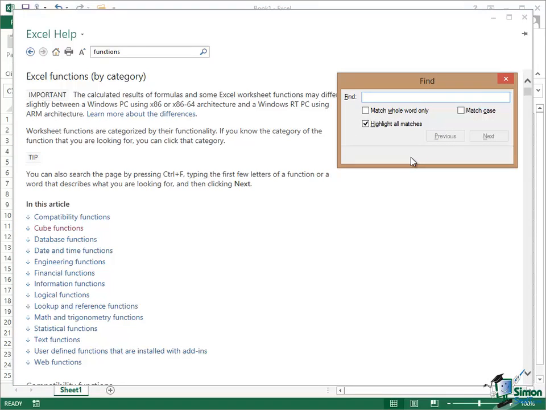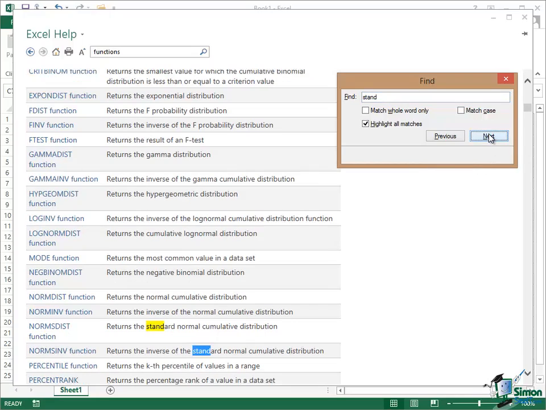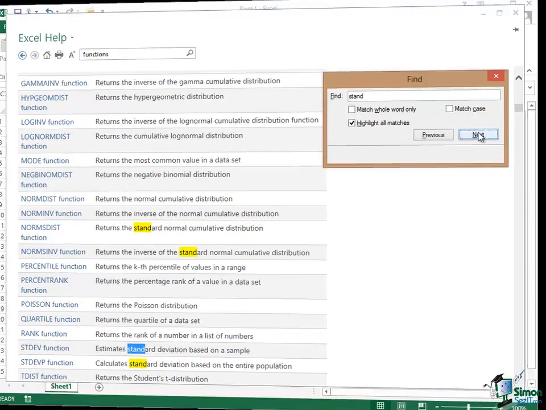Let's suppose you're looking for a standard deviation function. You can start typing standard, S T A N D and so on, and in this case it's found stand in a standard normal cumulative distribution. You could keep typing, or you could just say, well, it's going to be something like that. Let's try next. There we are, standard deviation.